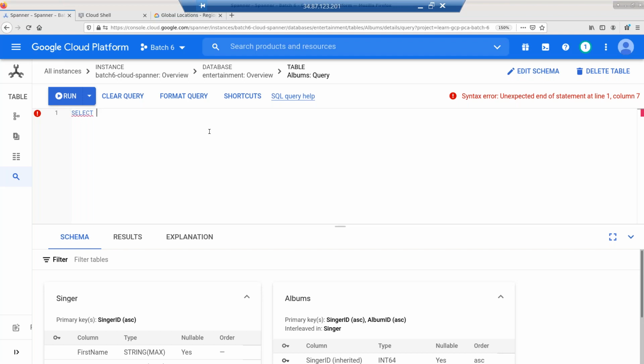Okay. So I'm going to call S an alias. Because I'm going to join between two tables, I want to create an alias. So singer first name, comma, S dot last name. What is S? I'll tell you in a minute. It's an alias. A dot album name.